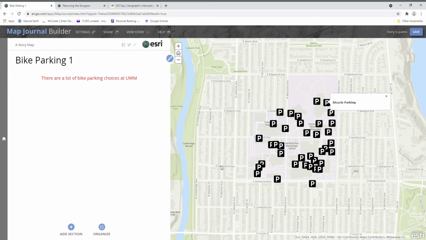Now that I've got one page in, I am going to go to the upper right hand corner where it says story is public and then the save button. So I'm going to hit the save button to save what I've done so far.